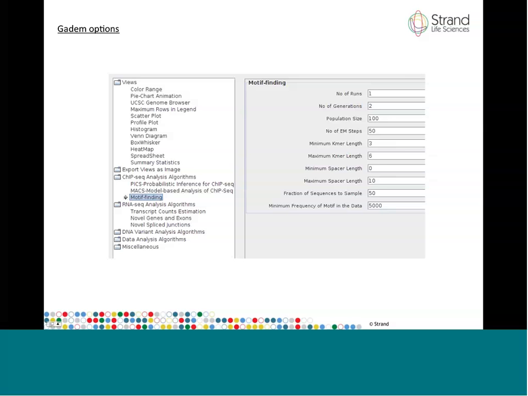GADEM has a large number of options which dictate the speed with which it runs. Since it's a genetic algorithm, it has a notion of population size, that is the number of starting points that it will investigate simultaneously, and a number of generations through which it tries to evolve a solution. A thorough discussion of GADEM will require a separate webinar. So for now, we have just shown you a brief idea of how to configure it.